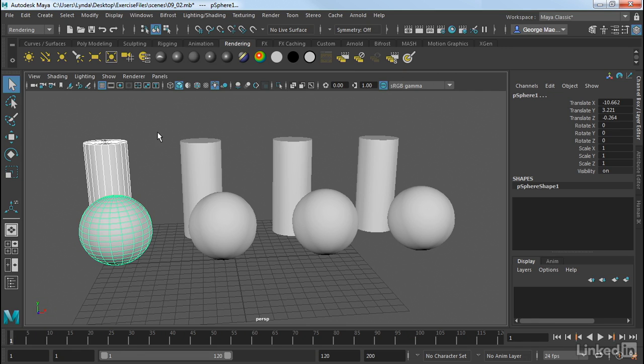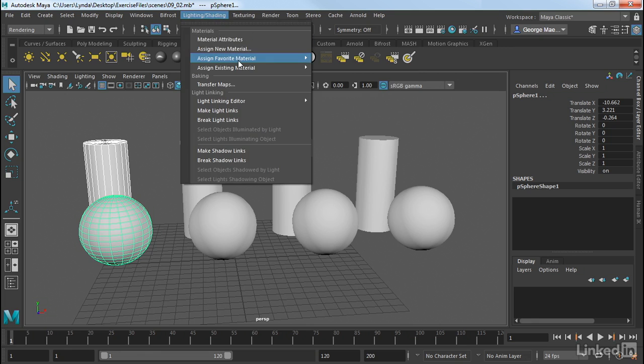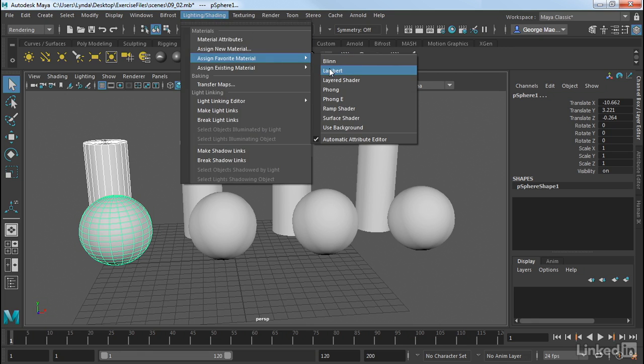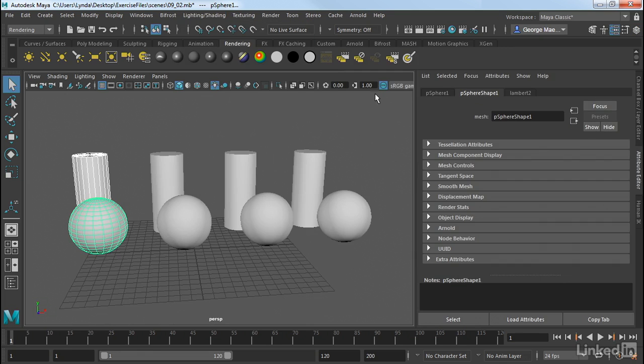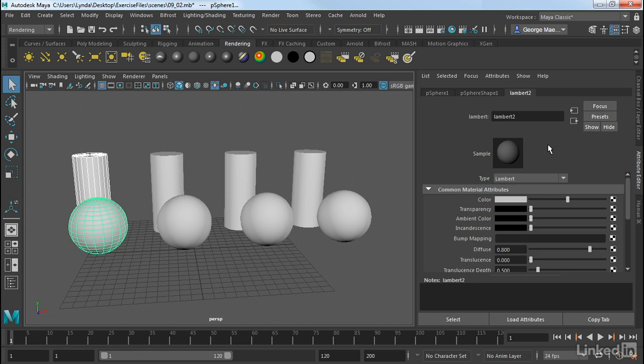So I'm going to go ahead and assign a basic Lambert material to these, and let's see what that does. So I'm going to go into Lighting, Shading, Assign Favorite Material, Lambert. Now this creates a new material called Lambert 2. You may wonder what happened to Lambert 1, and that's actually the default material in Maya, so you don't want to touch Lambert 1. So let's go ahead and just work with Lambert 2.